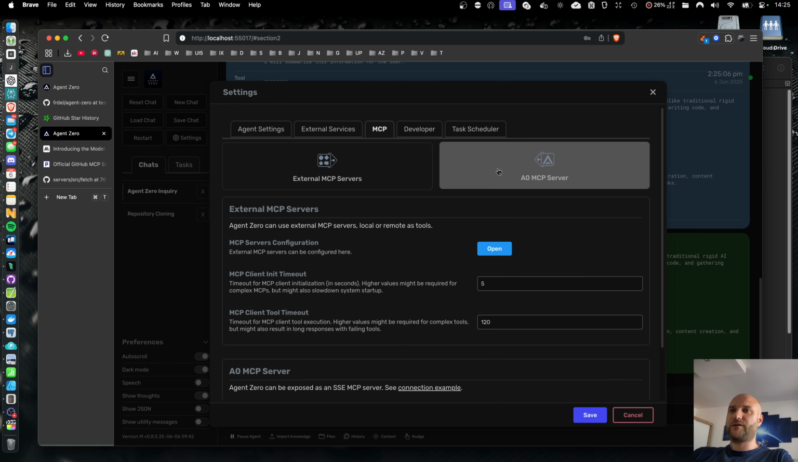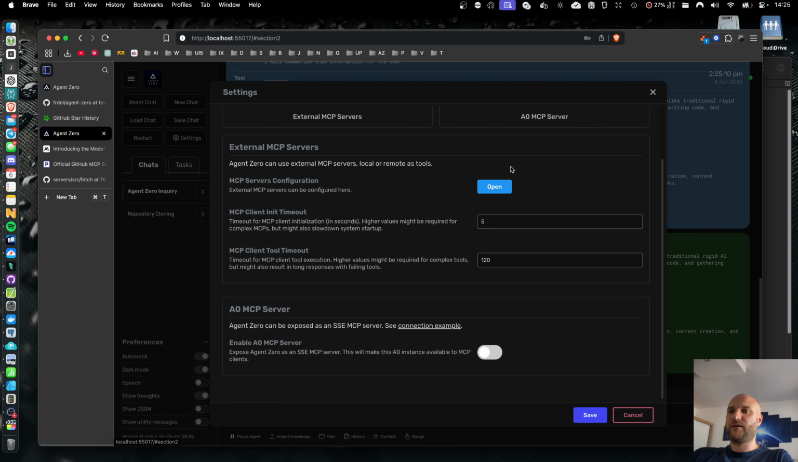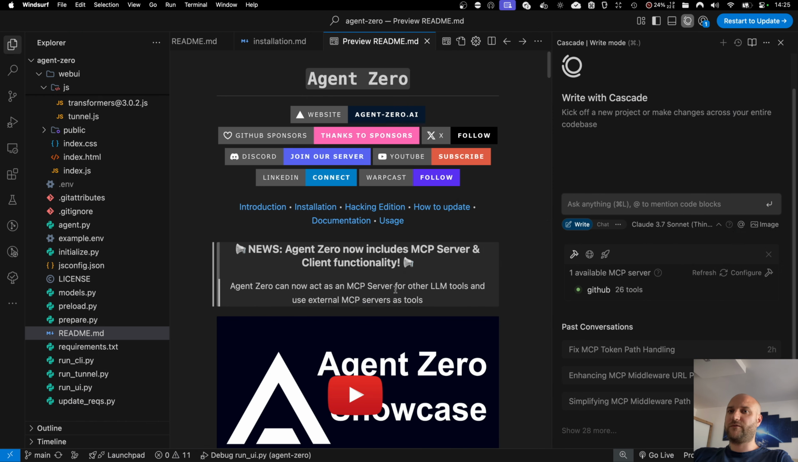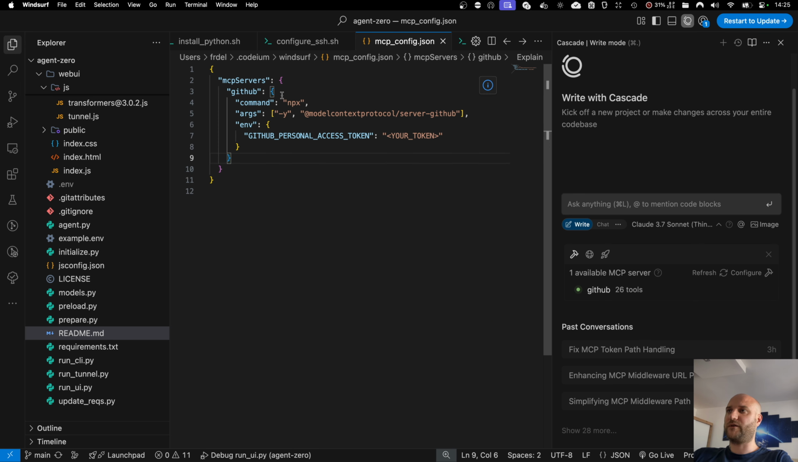Now for the other direction, exposing Agent Zero as an MCP server, that's actually very easy. You can see the connection example. It shows you a config JSON you can copy paste to your other AI application. I'm going to use my IDE Windsurf for this example. So I can open the configuration JSON inside Windsurf. It is exactly the same as the configuration inside Agent Zero.